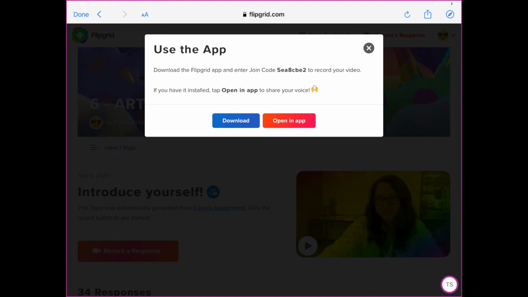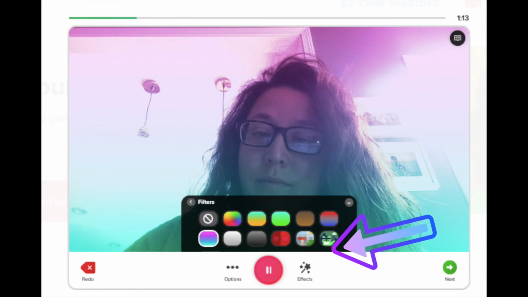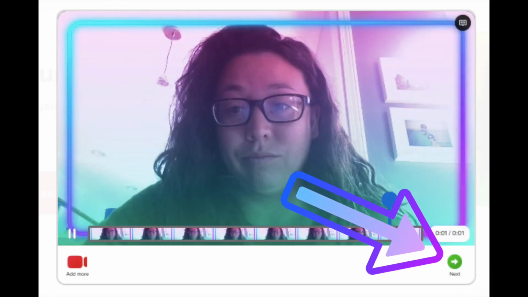To record a video, you're going to want to press the red camera button. You can change the filters or add images, anything you want to be creative, as long as it's appropriate for school. When you're done creating your video, click the green Next button.